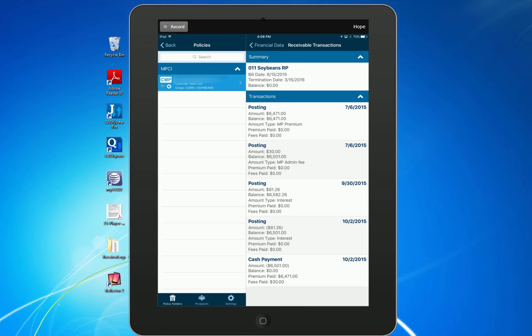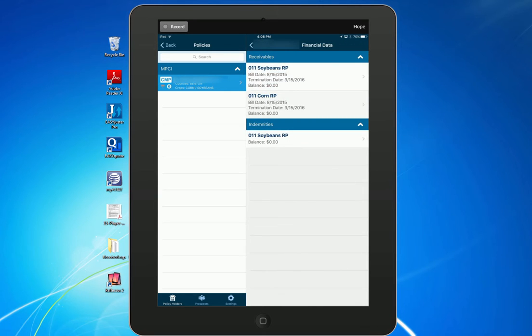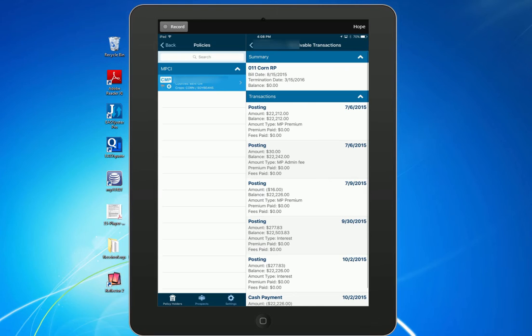That's what you will get out of the summary and transaction page for each coverage. So let's go back one step, and now I'm going to click on corn. And it's probably going to be a very similar layout. You can see here the total amount of premium posted on July 6th was $22,212.